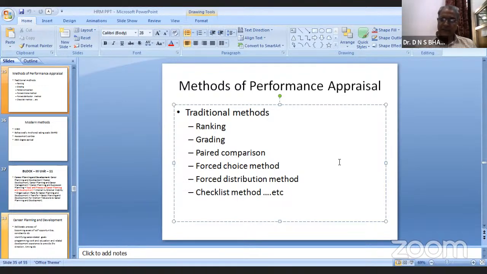And lastly, the graphic rating scale method, which I told you is the graphical rating method. A linear rating scale is designed. That is also another graphical method. So with this, I conclude the discussion on the traditional methods of performance appraisal.